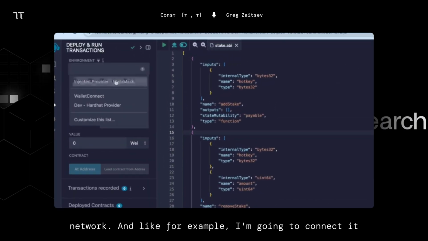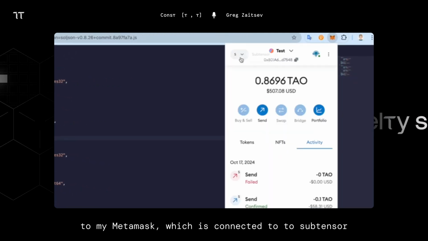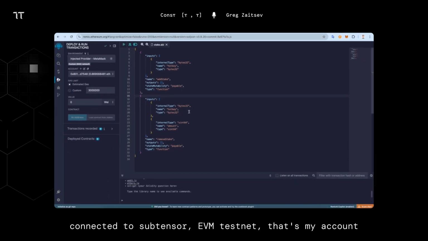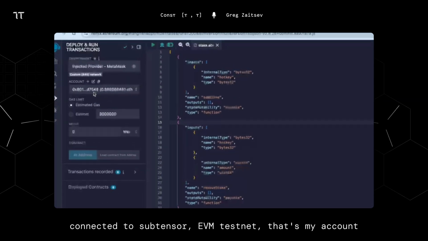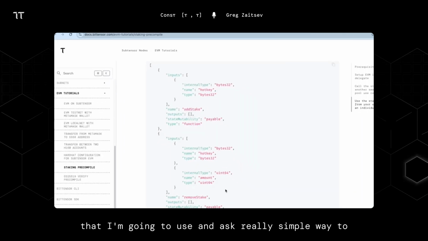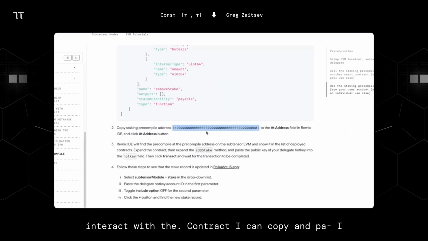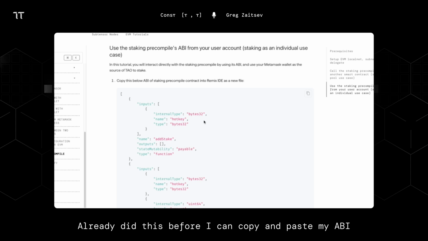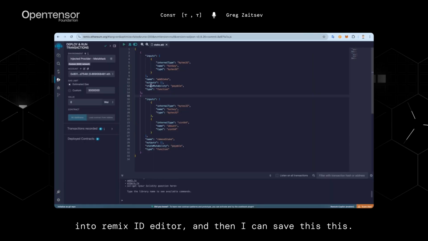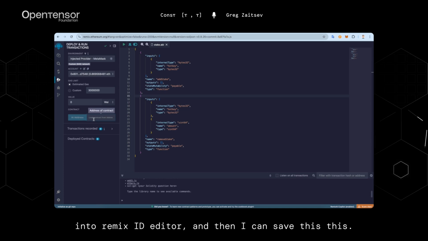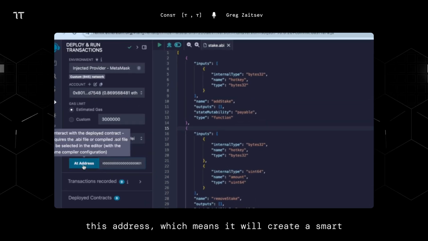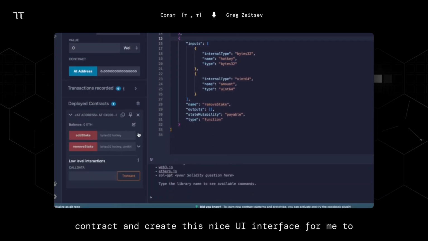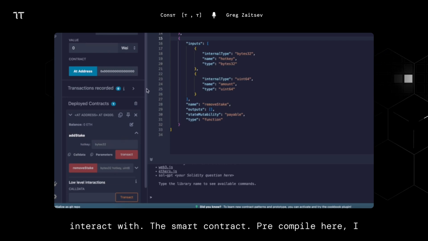For example, I'm going to connect it to my MetaMask, which is connected to the subtensor network, which means my Remix is going to be connected to the subtensor EVM testnet. That's my account that I'm going to use. And it's a really simple way to interact with the contract. I can copy and paste, I already did this before, I can copy and paste my ABI into the Remix IDE editor, and then I can say this is the contract that I want to interact with at this address, which means it will create a smart contract and create this nice UI interface for me to interact with the smart contract precompile.